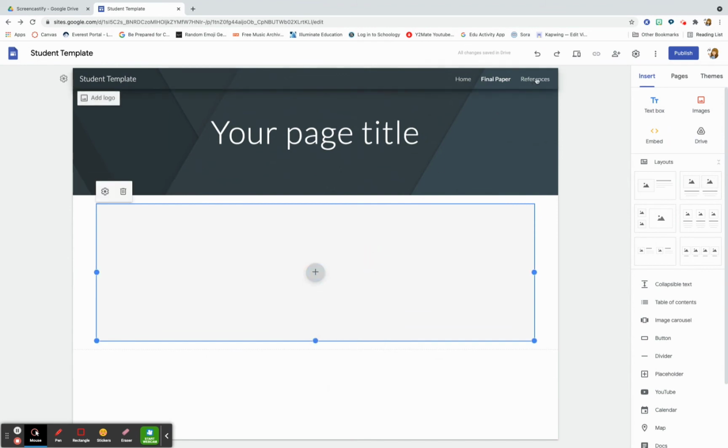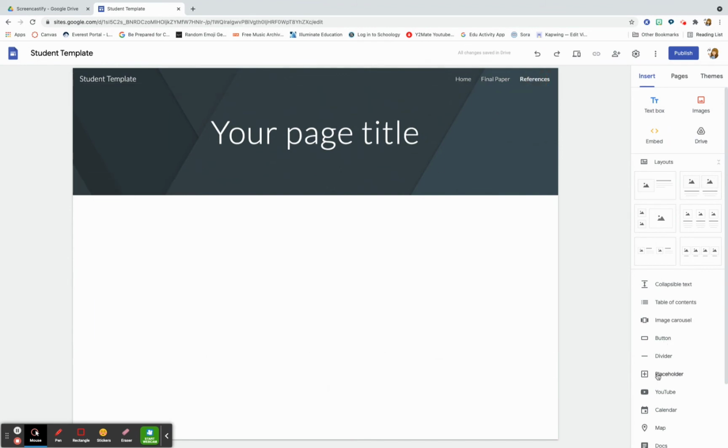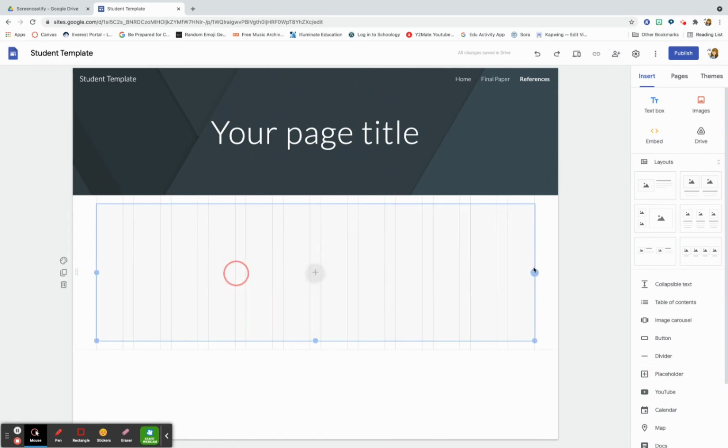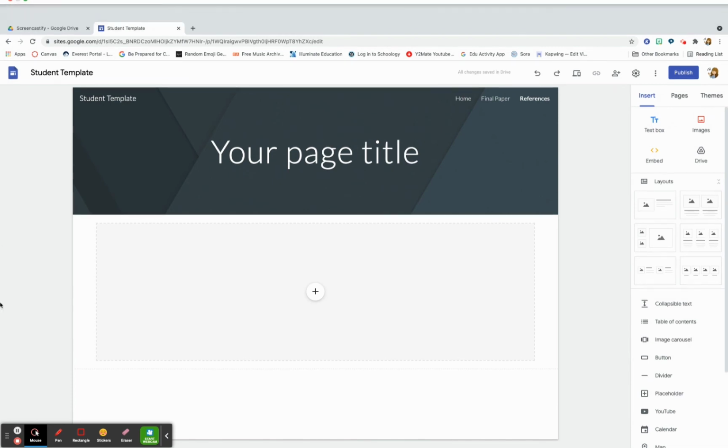I'm going to do the same thing for the references page. I'm going to click placeholder, and I'm going to resize it. When students add their resources and their final paper, they're also going to need to resize this box so that the whole thing shows up on their webpage. But they can do that when they add their resource. We are just giving them a basic template. Now from here, you do not need to publish your template.